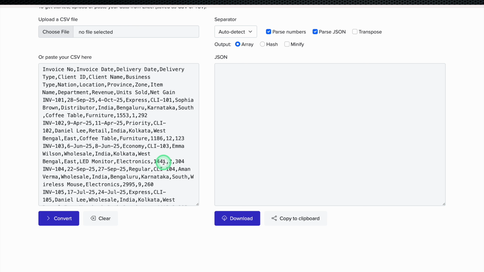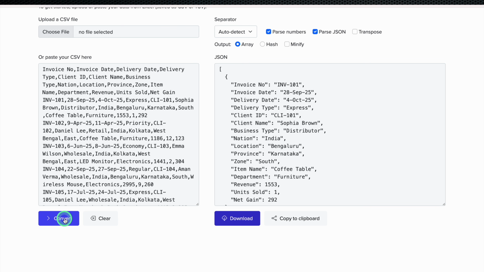My file got uploaded. Now I'll click on convert. On the right hand side, my file got converted. Now I'll click on download. My CSV to JSON file got downloaded.